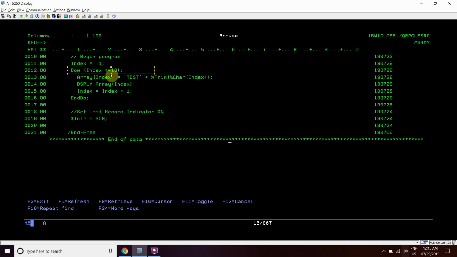Now inside this, for the first iteration, the array will have the value test 1 for index 1. The first index means the first element will be test 1 in this array variable. Then it will display this array index, and then the index will be incremented by 1. So then the index becomes 2.